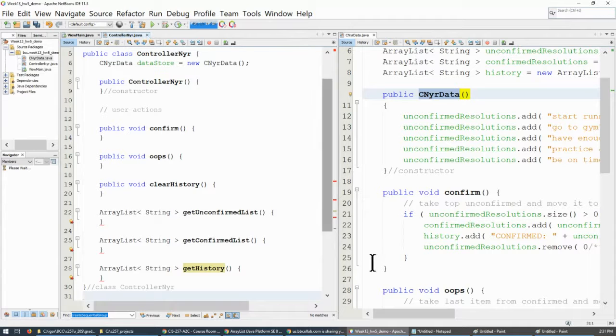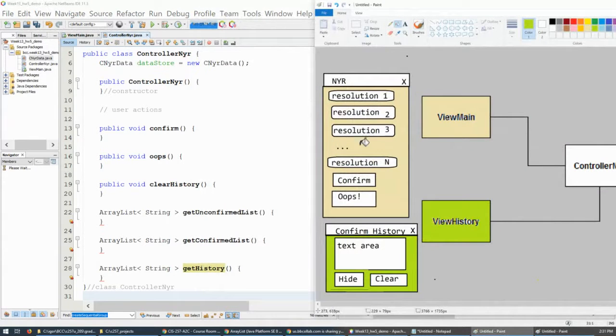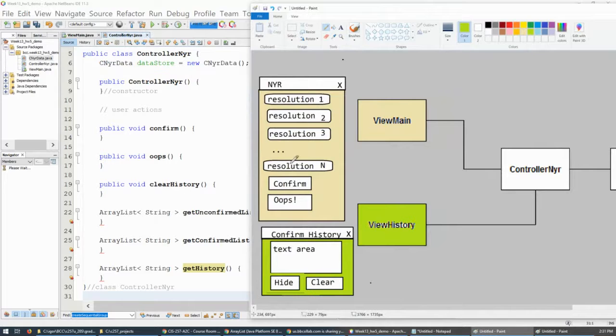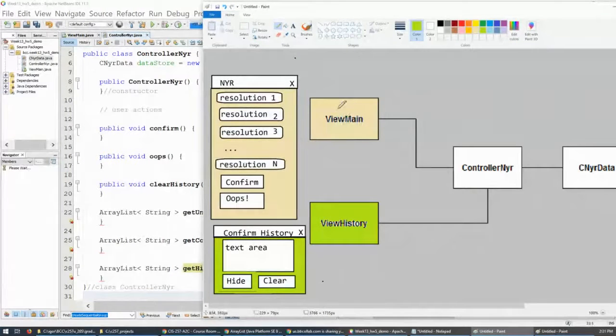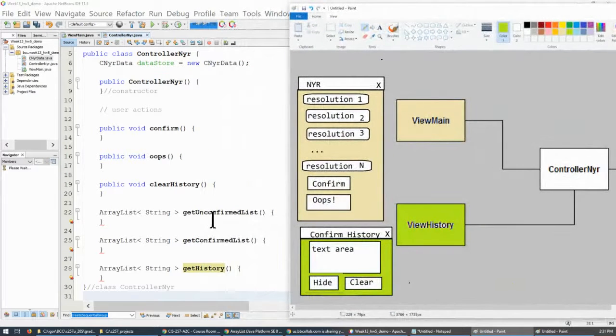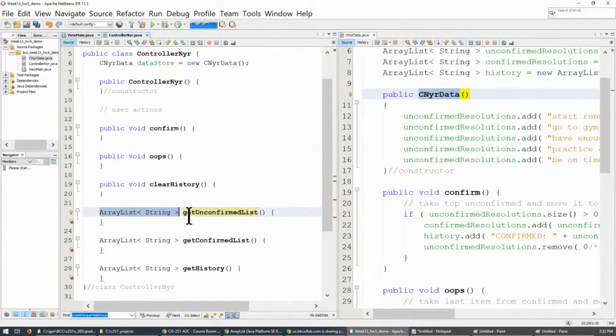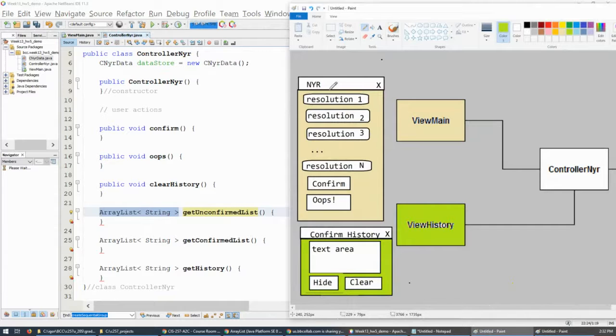So what's going on with these three methods? I'm thinking that the form, where is my form? Here, this is the form that we're mainly focusing on right now. This form, which is called view main, right? This is just like its expanded view next to its name. The form will decide at some point that it wants to show information. So the main view only is concerned about unconfirmed resolutions. So we'll just go and display this list. And so my plan is that when this form decides that it wants to refresh its view, it will go to the controller and say, give me the list of unconfirmed resolutions. And the controller will provide the list, right? The controller will provide this list to the form.